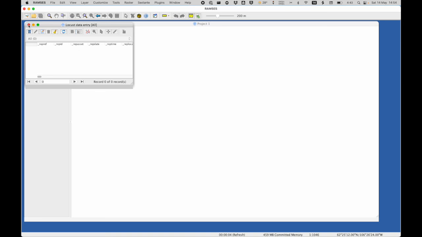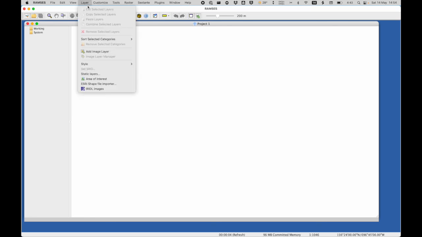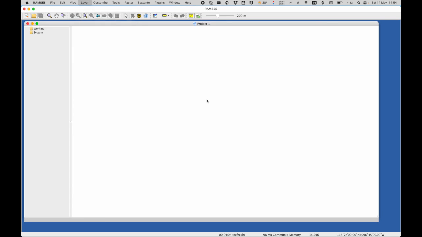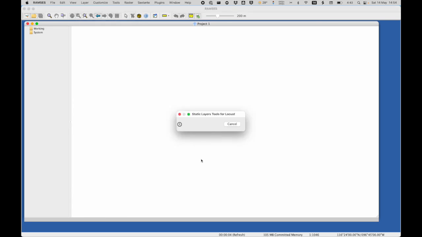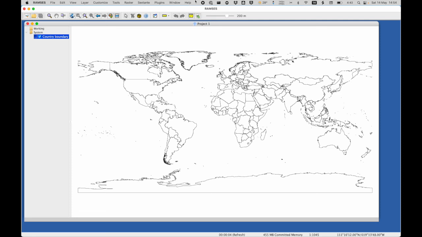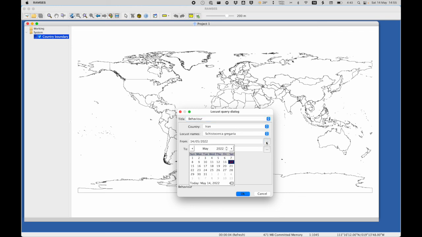Okay. Now, how do we know that? Let's close that window. Okay. Let's make a map. So layer menu, static layers. Okay. Country boundary. Okay. So here's the country boundary. Let's query that data. So go to the plugins menu, Locust tools, Locust Queries. Okay, let's do it on behavior. Okay, and let's do it for those same dates. So what were the dates? 26th of April, right, to the 12th of May.